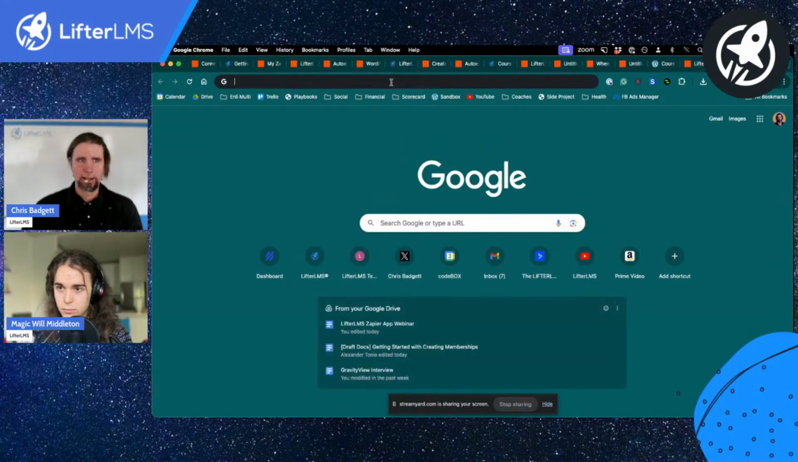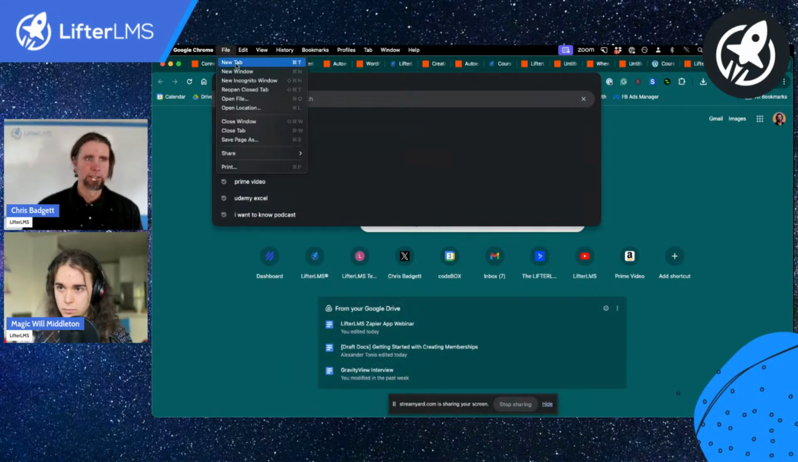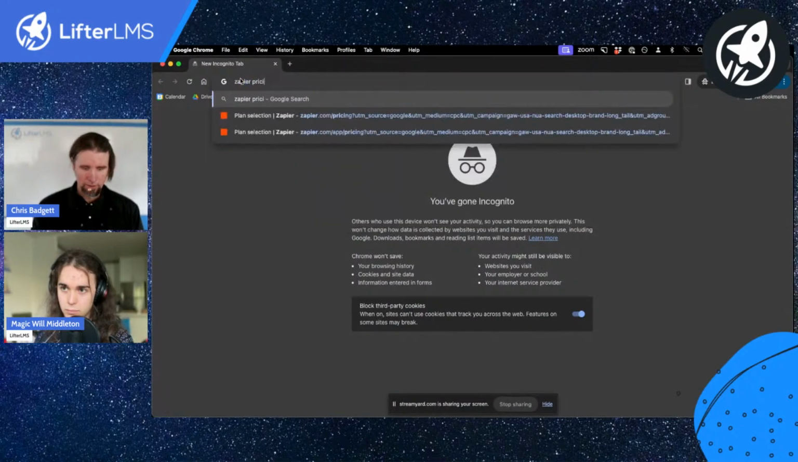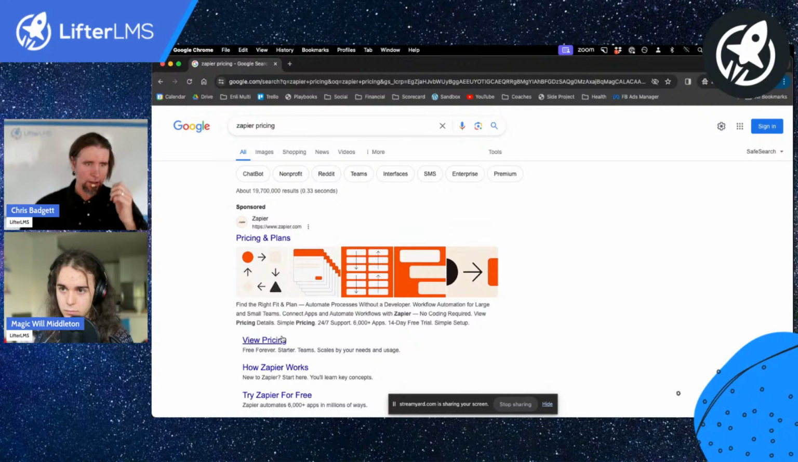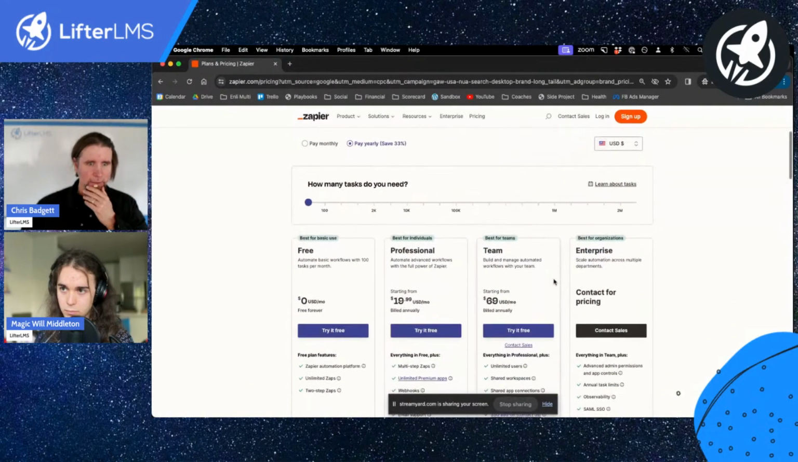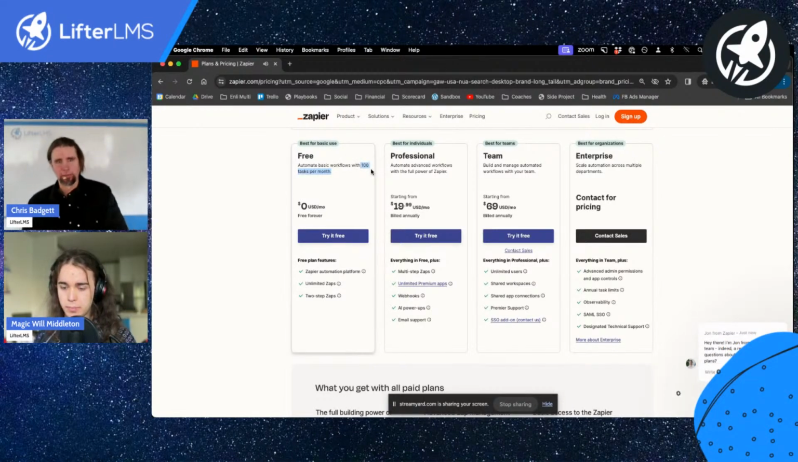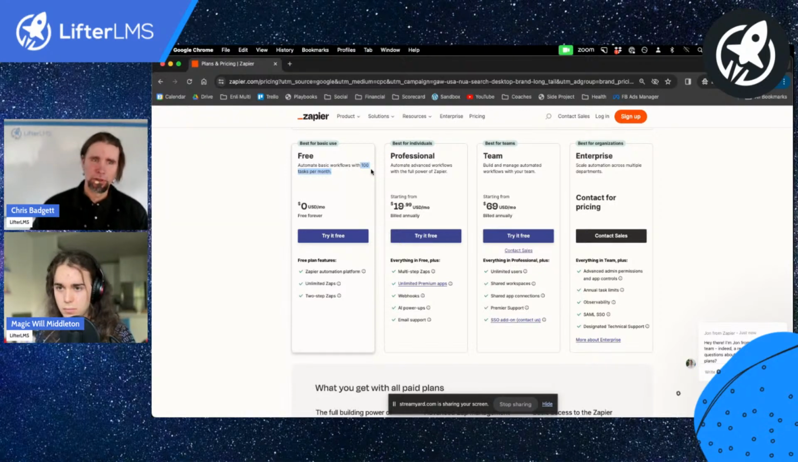And we can look at Zapier pricing here. Let me actually do it in an incognito window. So Zapier, what's cool is they have a free plan, with 100 tasks per month. So even using the free Lifter LMS plugin and a free Zapier plan, you could have 100 tasks flowing through your automation for free. So both Lifter LMS and Zapier, you can literally get started using this for free.